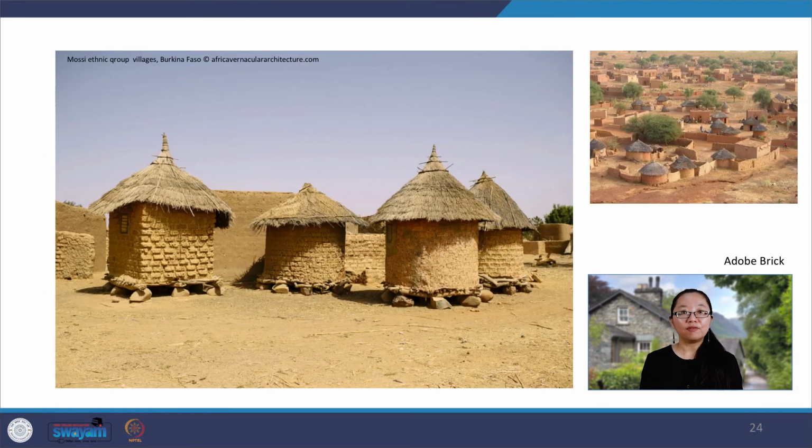Another example of adobe architecture is the vernacular architecture of the Mossi ethnic group in Burkina Faso. The Mossi live in villages of extended families, parents and children, plus other relatives. The boundary of the village may be a stream or a natural feature, but in general, the village is a more social unit than a geographical one.